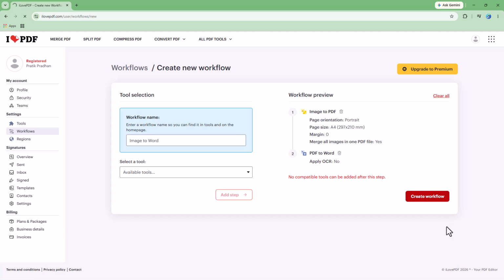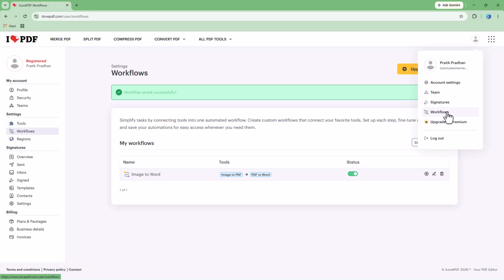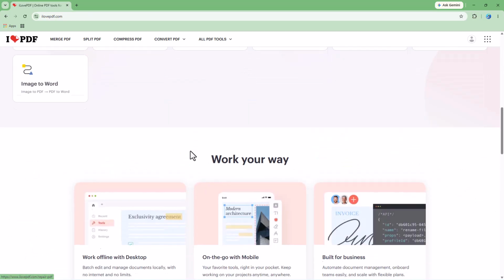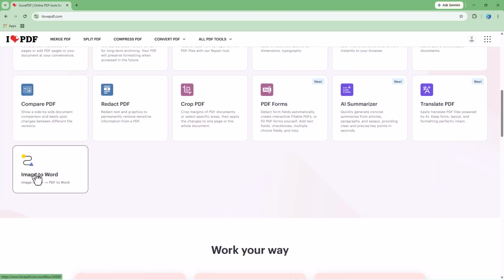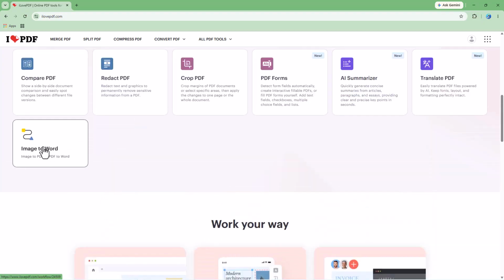So if you were to click on create workflow right here, what happens is that this workflow is created. So now over here, what you can do is you can access this workflow from your profile right here. So you do need to be signed in, and over here under workflows, you will be able to see this, and you can enable or disable it as you like. So if I were to go over here, you can see that this is what you have. So if I were to go to the home page right here, you can see that image to Word is an option. So I created a workflow and it pops up right here as you can see.